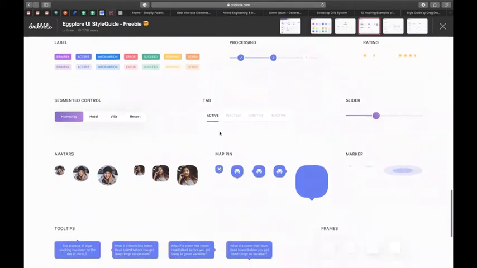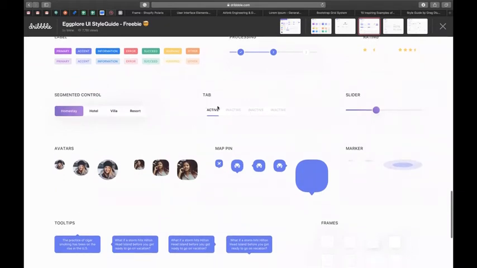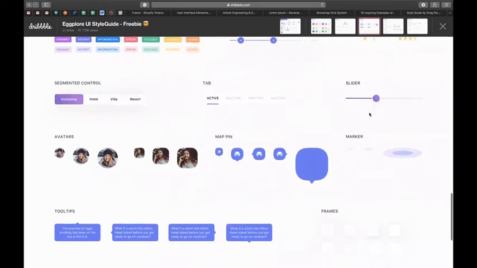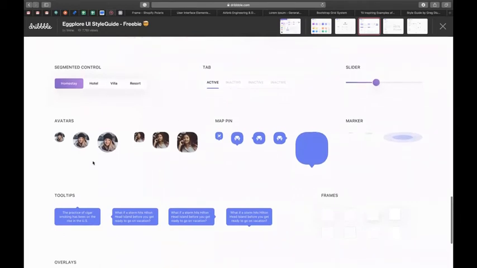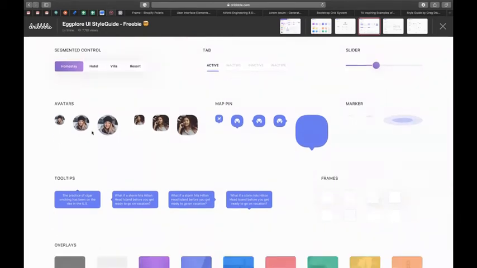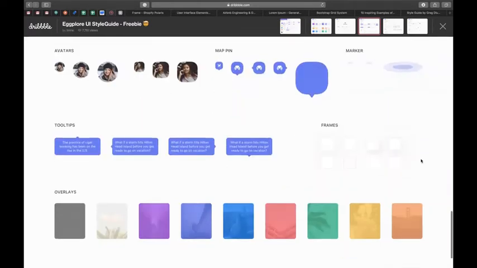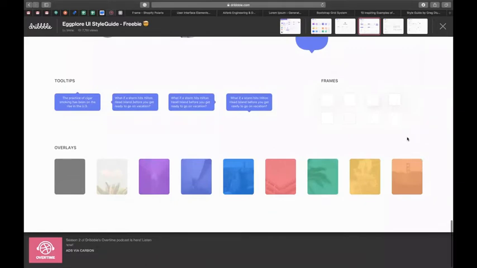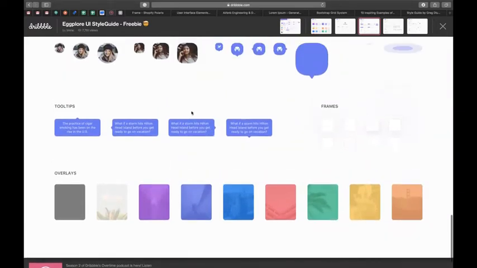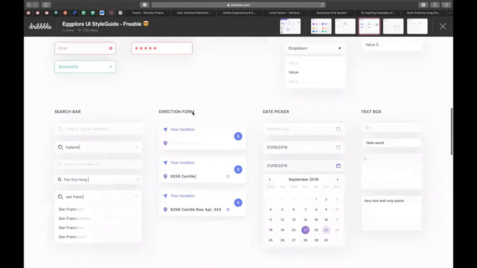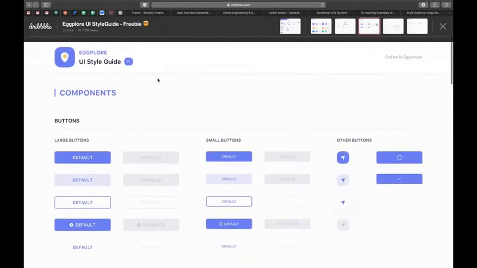Segmented control, tabs, how the tab should change. Then you have the slider. And avatars, basically the default icon avatars which are there. For example, we use these in testimonials and different places. And the map pin, how the map pin should look. The marker, oh my god, there are so many things to go on and on. These are the most important components we use in all UIs.